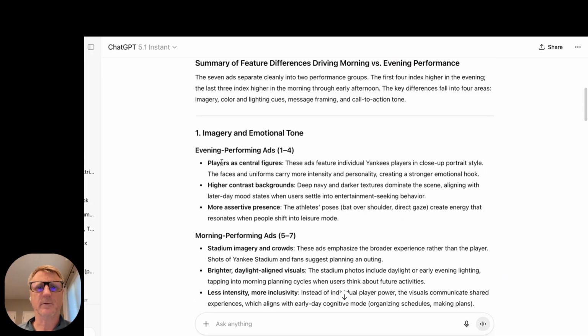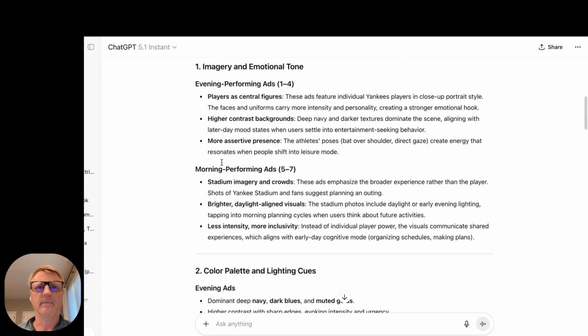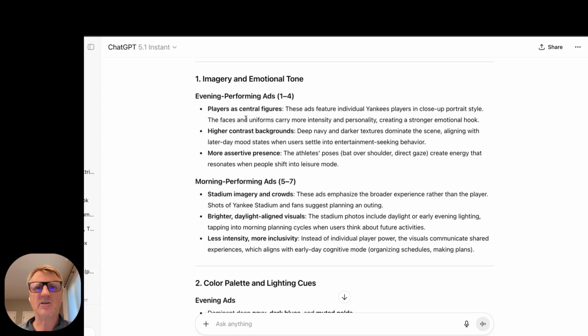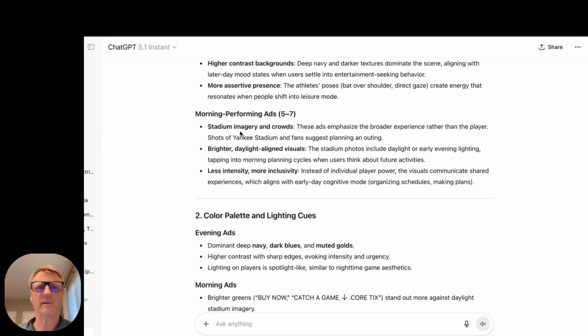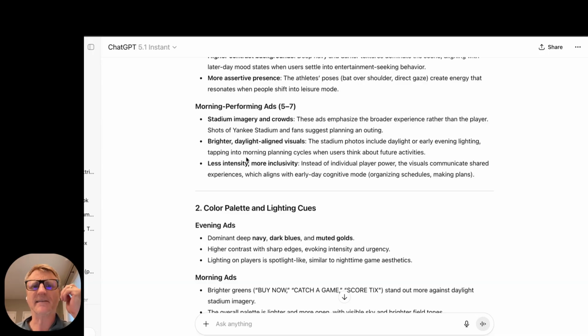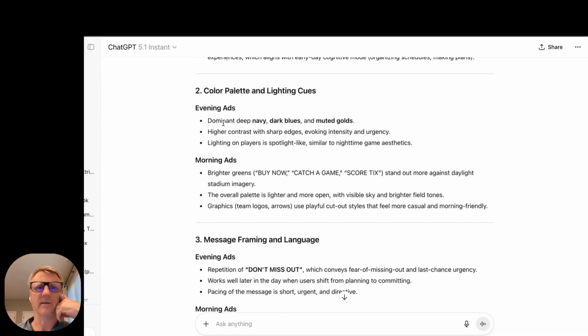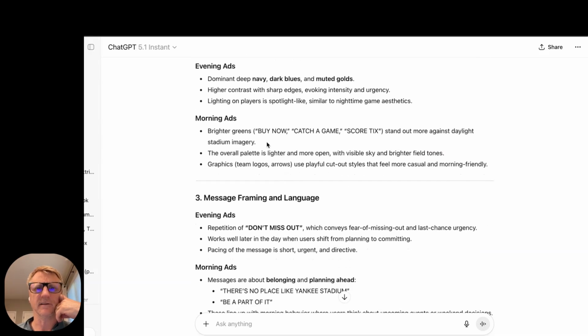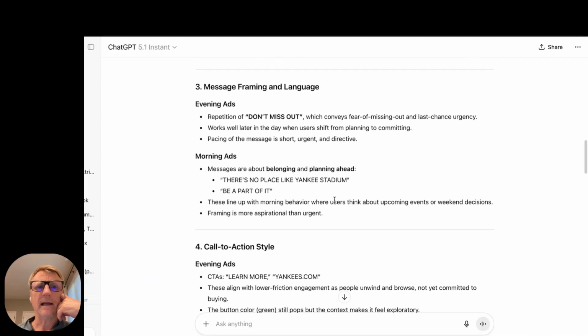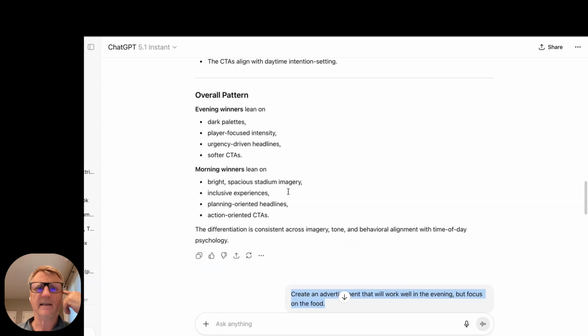In this case, this one found that the emotional tone and the imagery dimensions like the player, central figure, the high contrast, these were the ones that performed better in the evening, more assertive presence, whereas the morning ones were stadium imagery and crowds, brighter daylight-aligned visuals, less intensity, more inclusivity, and it goes further to understand the colors versus the morning, as well as the call to actions. And this difference between the don't miss out in the evening versus there's no place like Yankee Stadium in the morning. Interesting insights and a lot of good data.